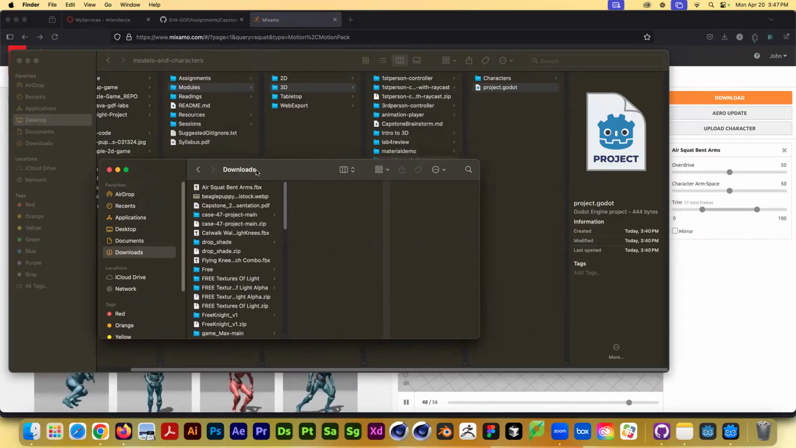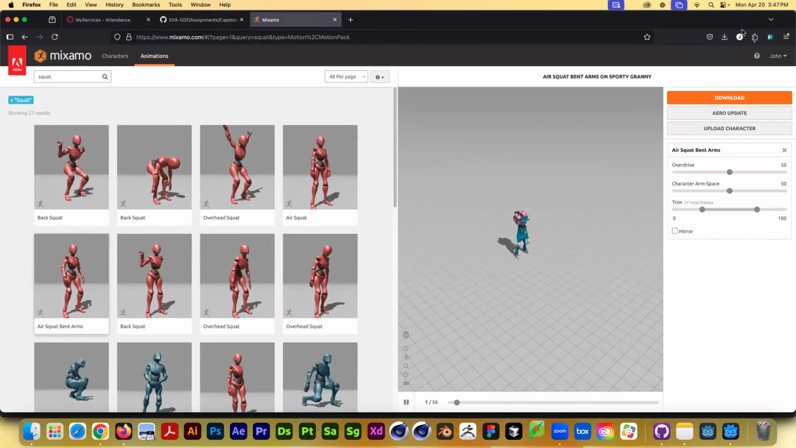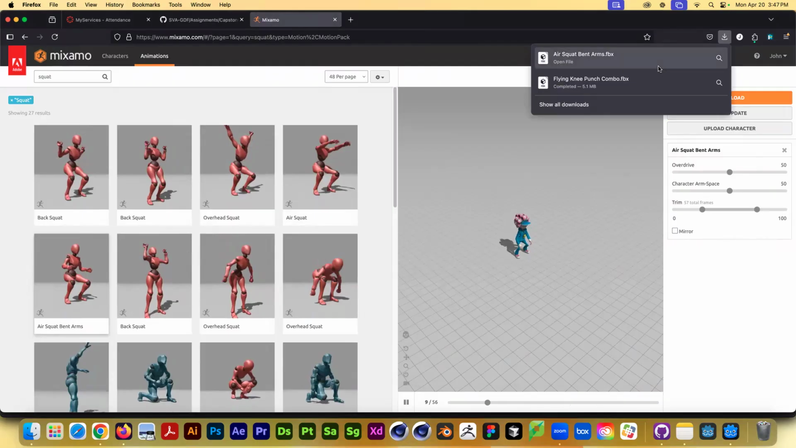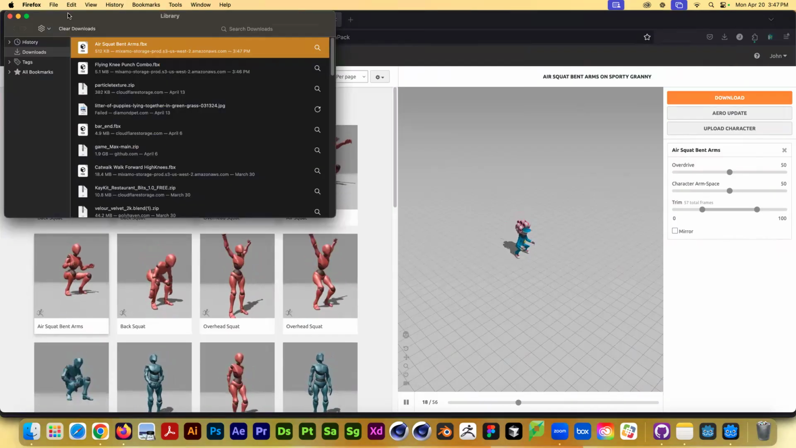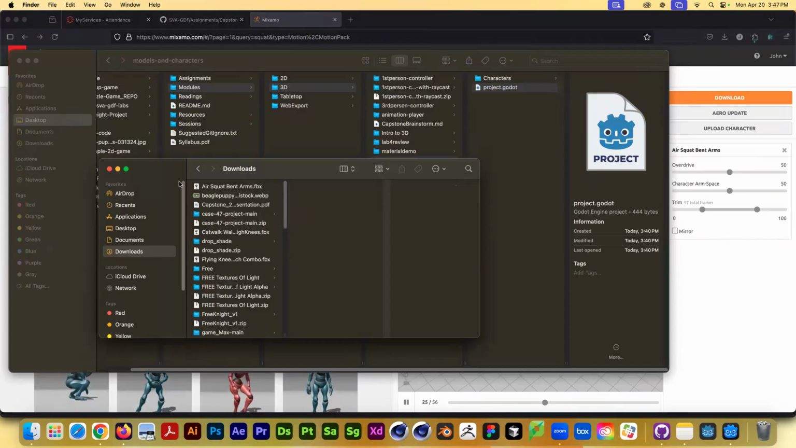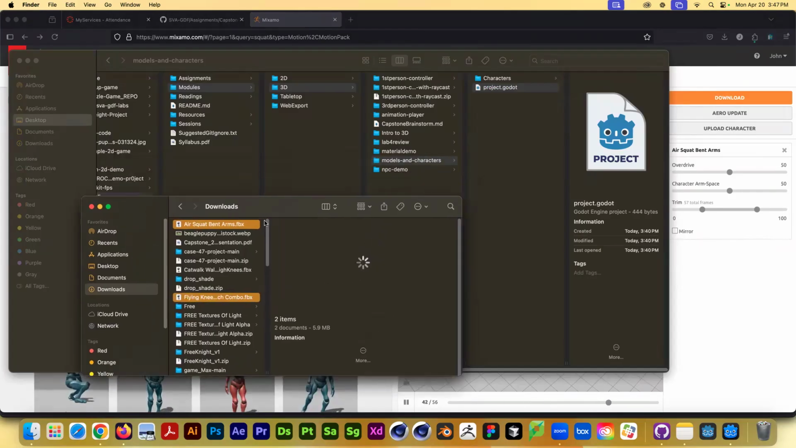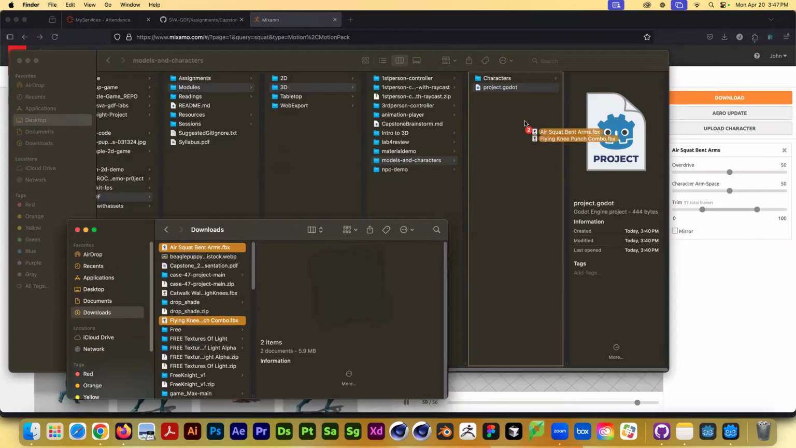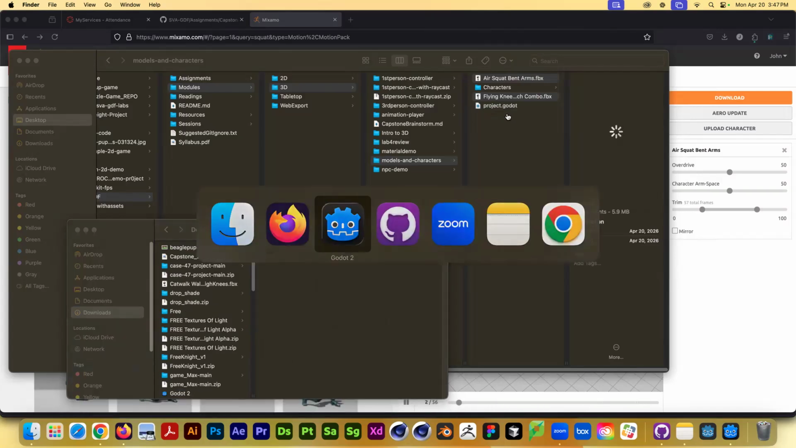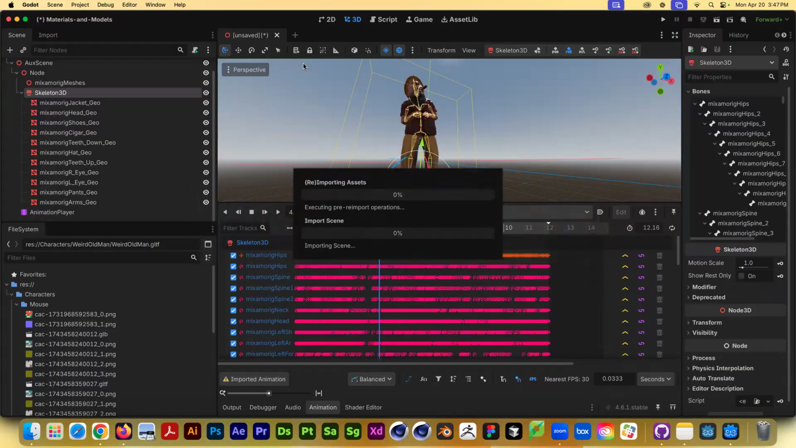We have all of them. Flying knee is what it's called. So this one and this one right here are two animations. I'm just going to drag it into the Godot project. And then back in Godot, we just import it. It'll take a minute the first time because it's a model.